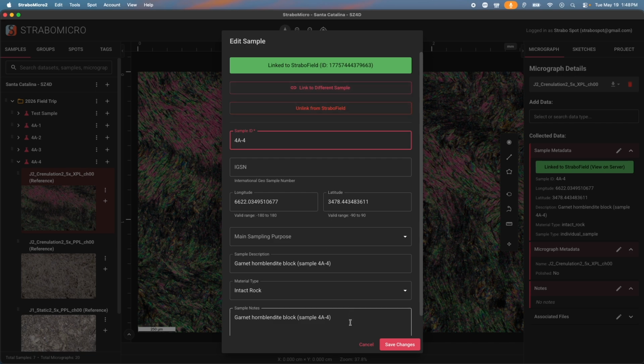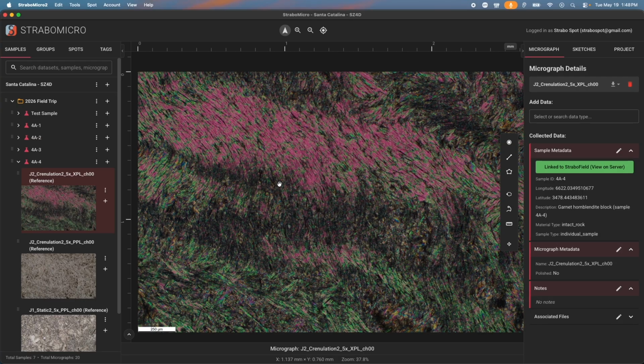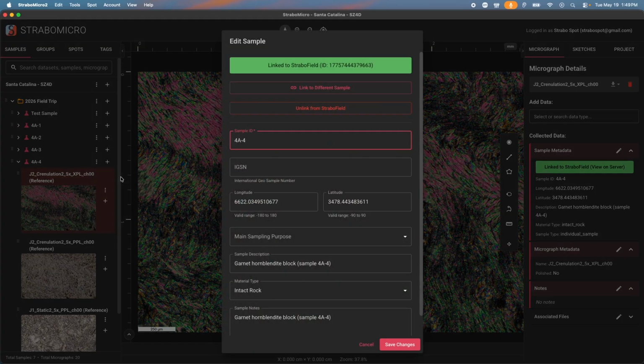Maybe you'd like to link it to a different sample, which is the second button, or unlink it entirely, which is the third button. The other way to open the sample metadata window is to go to the sample, click the three-dot menu, and click Edit Sample Metadata. It brings up the same window. There's just two different ways to get to it.